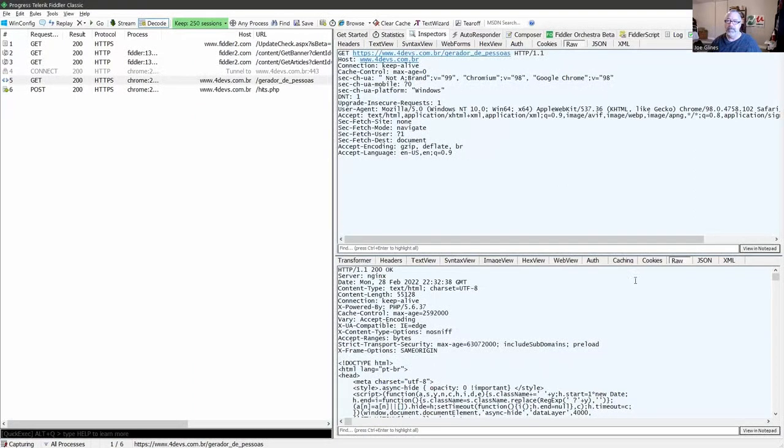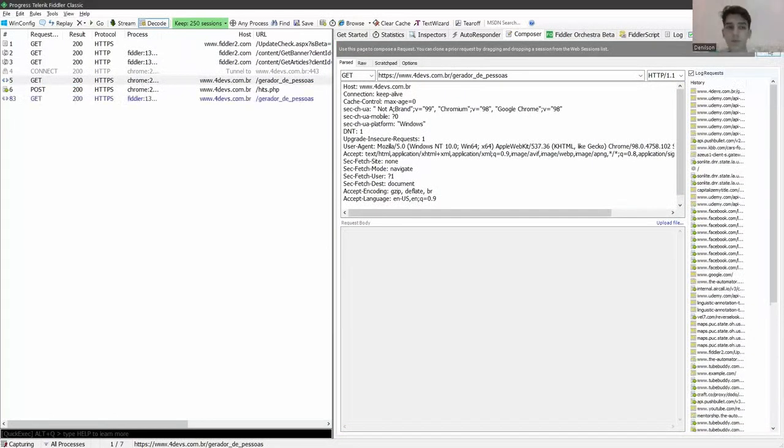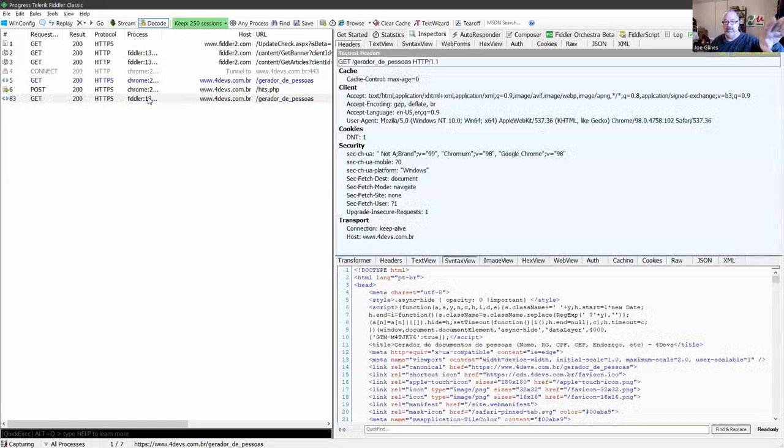What's really cool is I can say, hey, I want to try to recreate this. So I'm going to drag this into Composer. Notice here it says Chrome. This was the process, Chrome. I'm going to hit execute. Now see how it says Fiddler? So Fiddler, not Chrome, did this call.